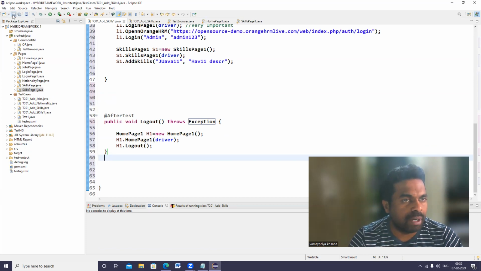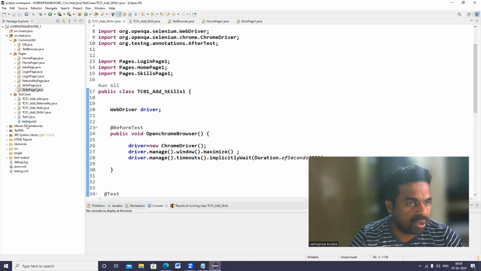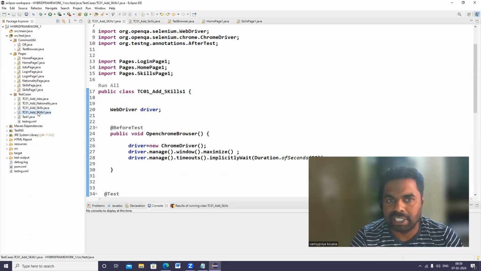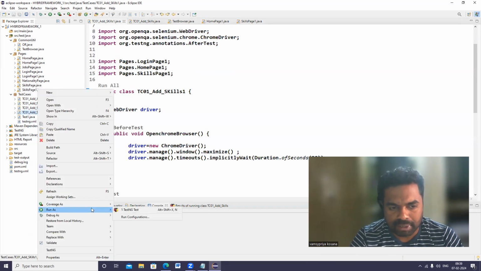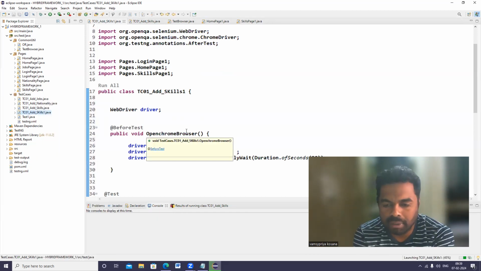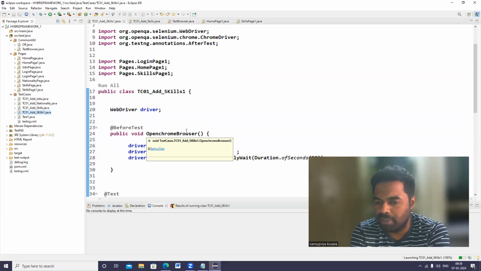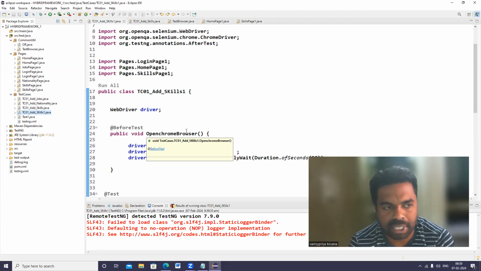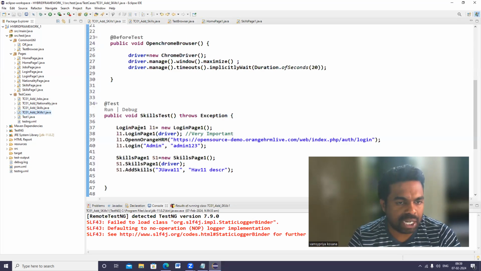Okay, let me run this program and we will see the program output. I have created TC01 add skills 1. Let me do run as TestNG test. The first part we have developed page class files, and the second part, in the test cases package, we have developed the main test case. In the main test case, for every page class file we have created an object and called the required methods as per the test case functional flow. That is called the page object model design pattern.